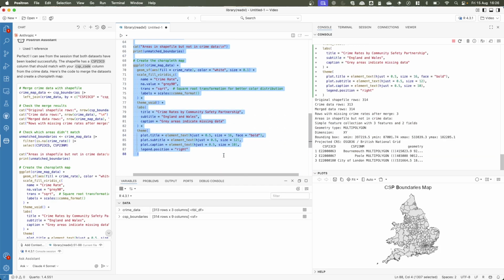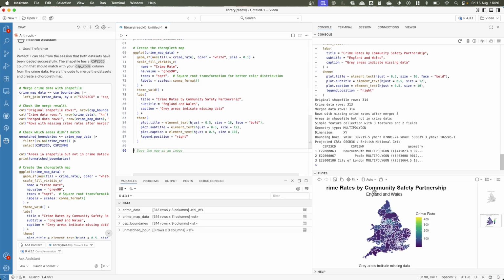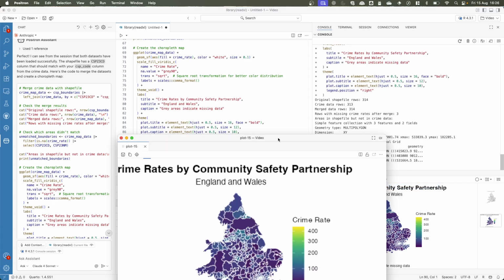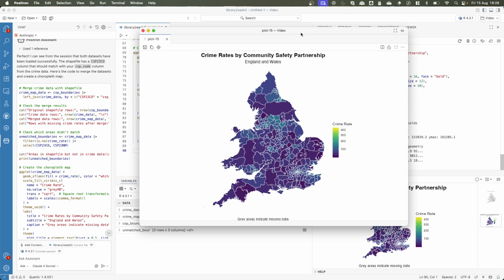Okay, so let me run that now. Here we go. So let's see that in a new window again. So we now have this nice plot which has got the crime rates on it. You can see that they're coloured by the level of crime. A light yellow is a crime rate of 400, a dark purple is a crime rate of towards 0, I guess. Notice here that there's very few points that actually have these lighter colours.